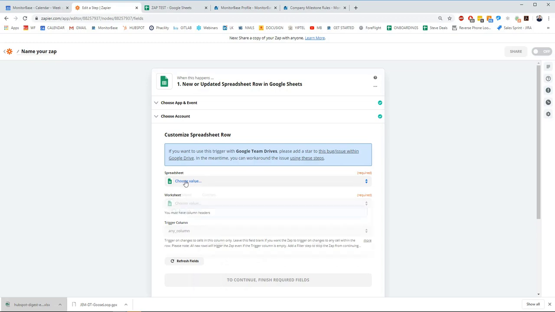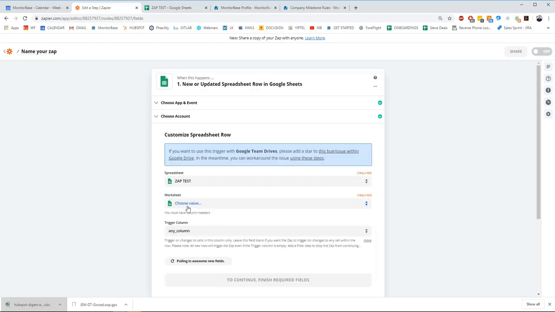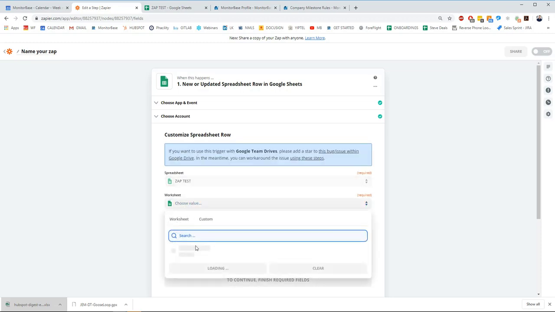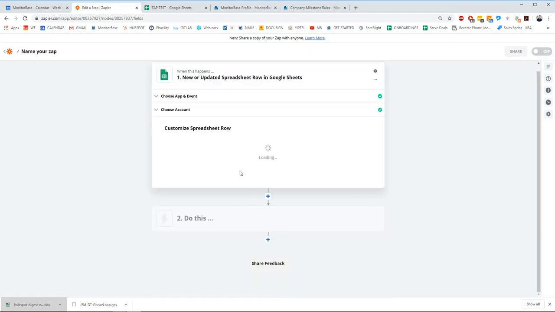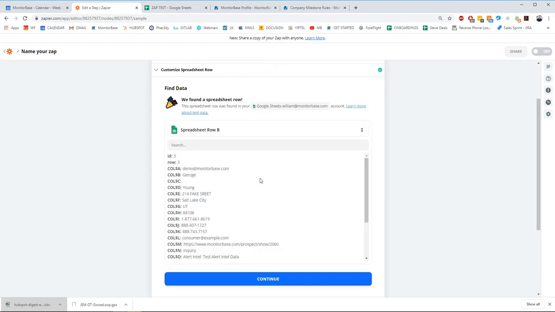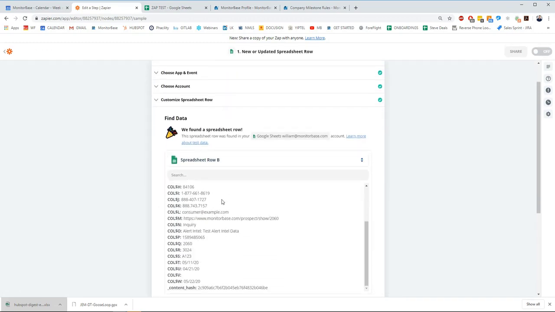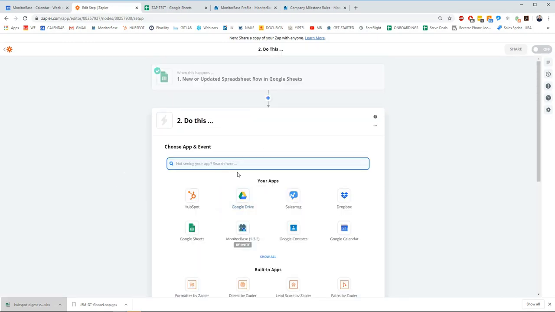And now I get to choose which spreadsheet I want to pull from. In this case, there's a Zap test spreadsheet. I'm going to choose the worksheet, which is sheet 1. And again, this is just data that you would be prompted through if you were setting it up for an integration with any CRM. And then from here I hit Continue, and now I actually have everything that I need on the spreadsheet side. It's pulled all of this sample data in for me, and then I hit Continue, and now I get to choose what do I want to do.